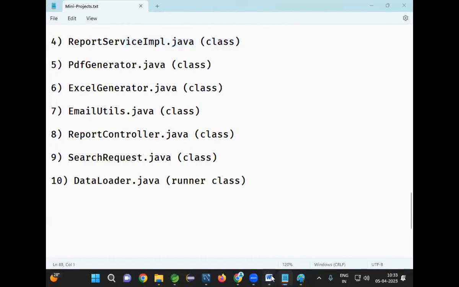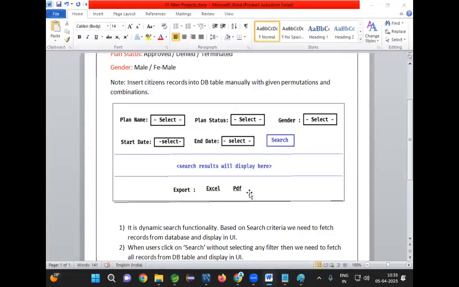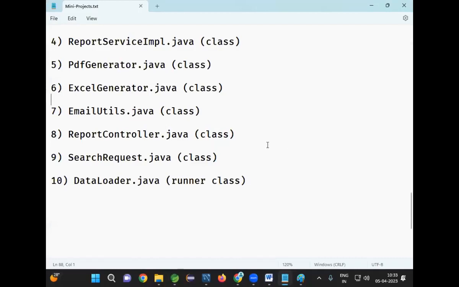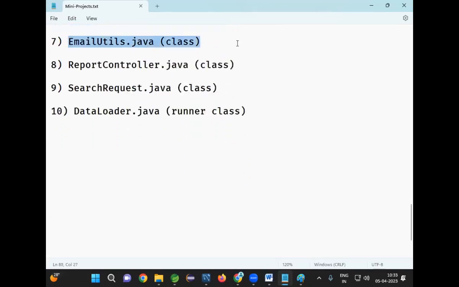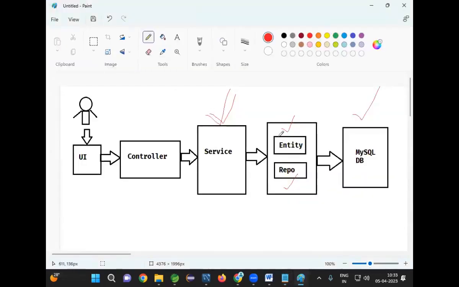Now in our project, we have the PDF report and Excel report. So to write the PDF logic and Excel logic, PDFGenerator.java and ExcelGenerator.java. This class will contain the logic to generate the PDF file. This class will contain the logic to generate the Excel file. Once the PDF and Excel are generated, I want to send that PDF and Excel in an email as an attachment. For that, I'm writing one class called EmailUtils.class. So with that, our service layer identified what are the classes required for that.